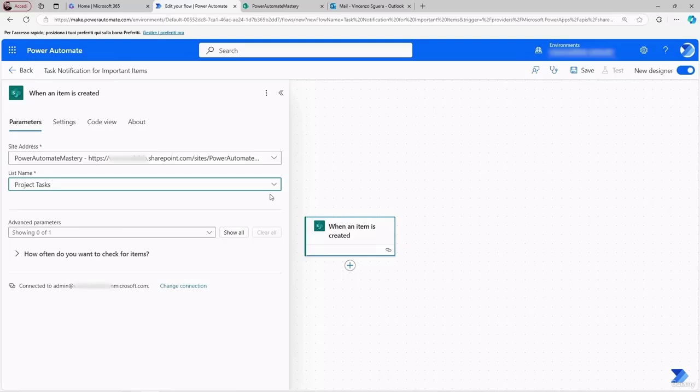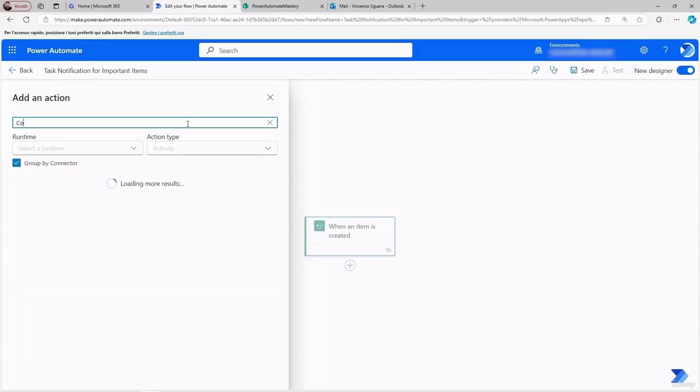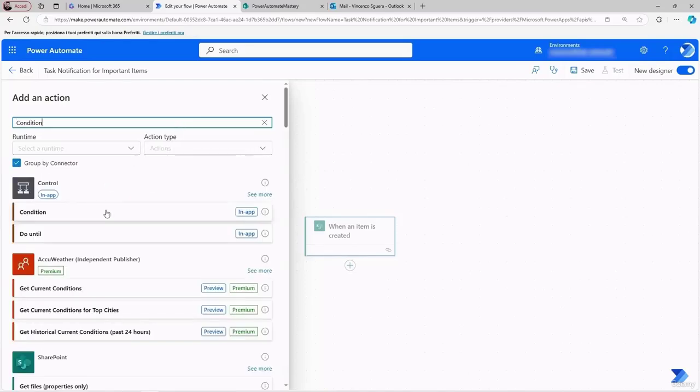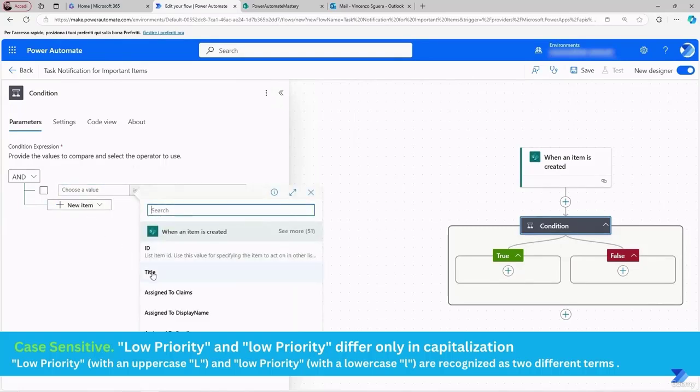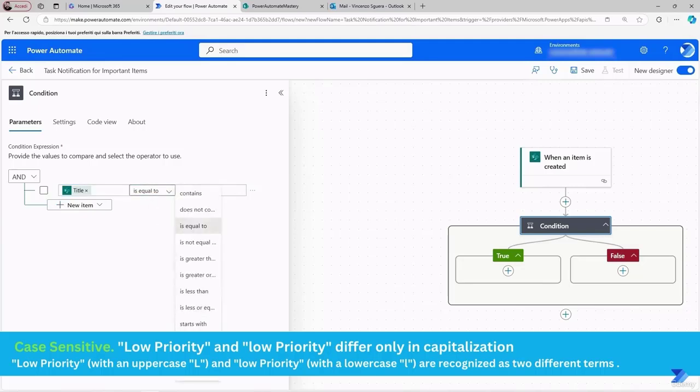Adding the Does Not End With condition to filter tasks by title. Since we only want to send notifications for tasks that are not marked as low priority, we'll set up a condition that checks the task's title. Click plus New Step and search for condition in the action options. In the condition panel, select Title from the dynamic content list as the field to evaluate. Next, set the operator to Does Not End With. In the last field, type Low Priority.